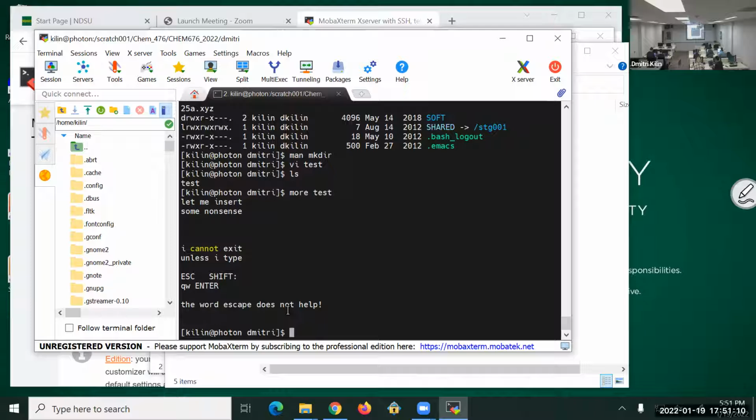Now type ls, enter. More space test. You see, here is your file. It should be lowercase. wq.